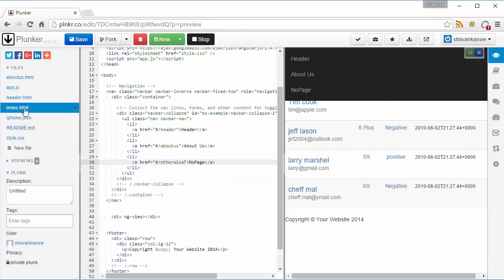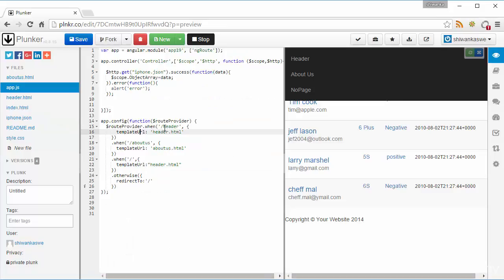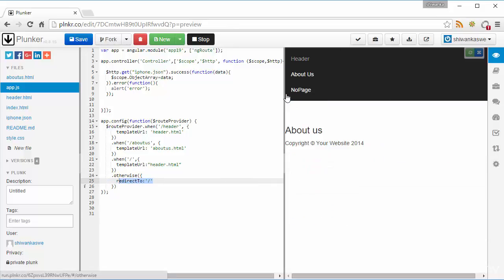We will check in the index.html. I have put a link called otherwise, but in the app section there's no matching thing for otherwise. Because of that, it calls this otherwise, and it redirects to the header index file. I think you understood about this, the when, and how the index configuration and how the otherwise is working in the Angular route.